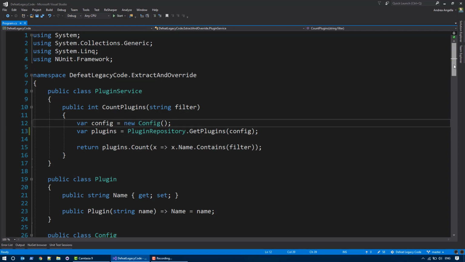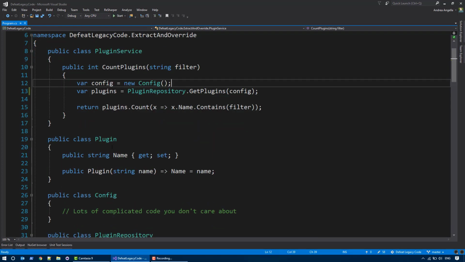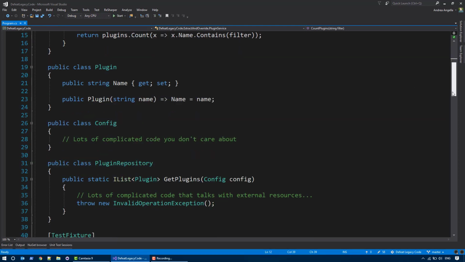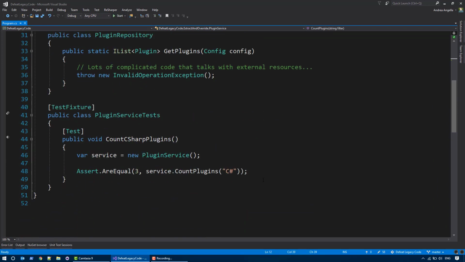Let me very quickly show you the rest of the code. We have a plugin that actually contains a name, and a config class. You can assume that it's a lot of complicated code you don't care about and might be reading from a file system or from the registry or whatever. The plugin repository is also a very complicated piece of code that gets a list of plugins from a remote location or anything like that. And for the purposes of this video, I'm just throwing an exception to simulate that it's impossible to call using the test. And then I have a test that creates an instance of PluginService and then calls CountPlugins.